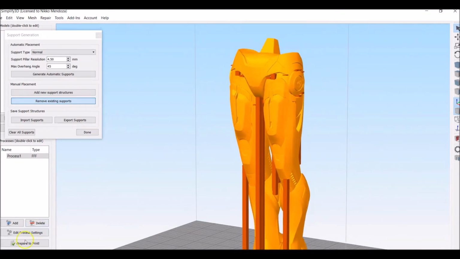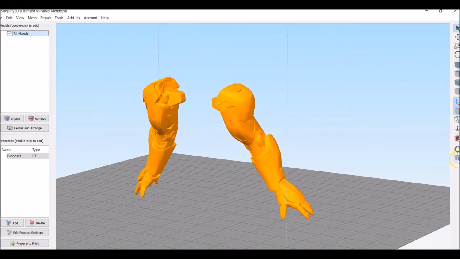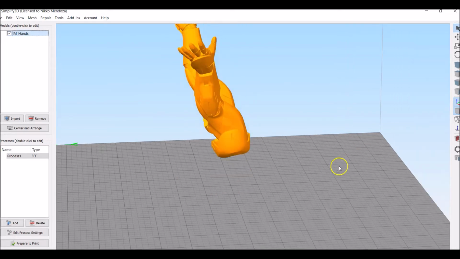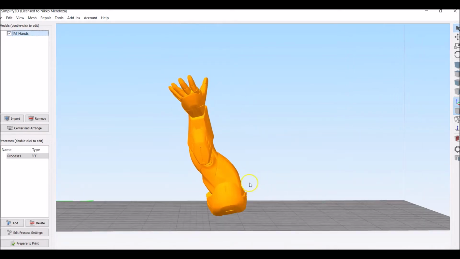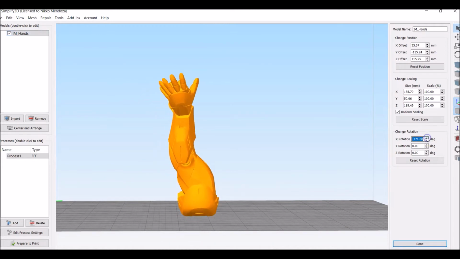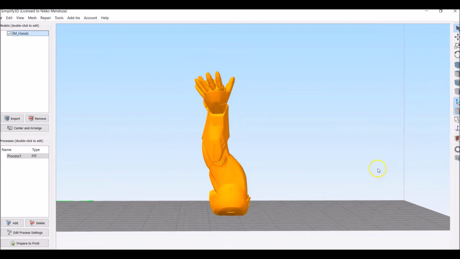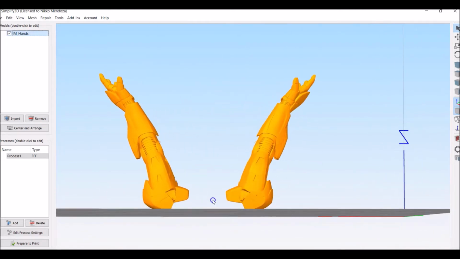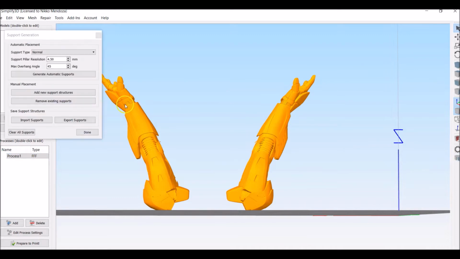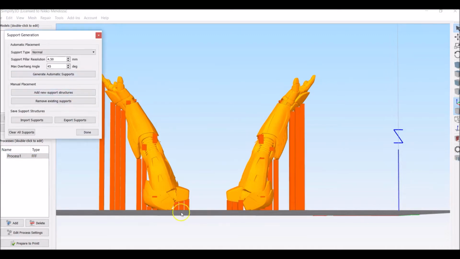Now let's do the hands. Okay, so here are his hands. Again, I would just rotate this right about there. I'm still not quite happy with it, so we're going to rotate it some more. Like I said, make sure you make it fall back on the table. This one, for sure, you're going to need some rafts. So again, back to the supports. Just generate automatic support structures.